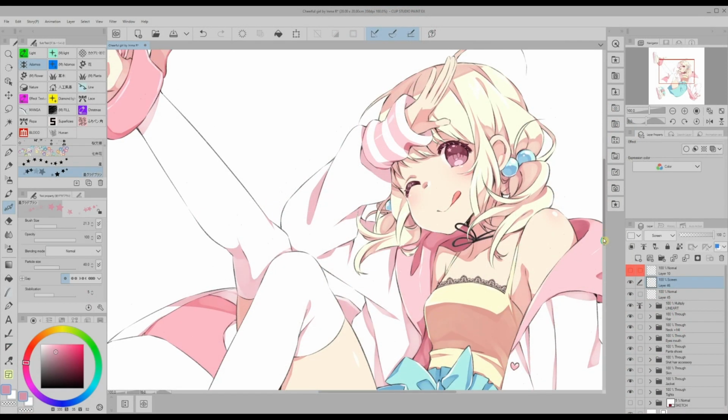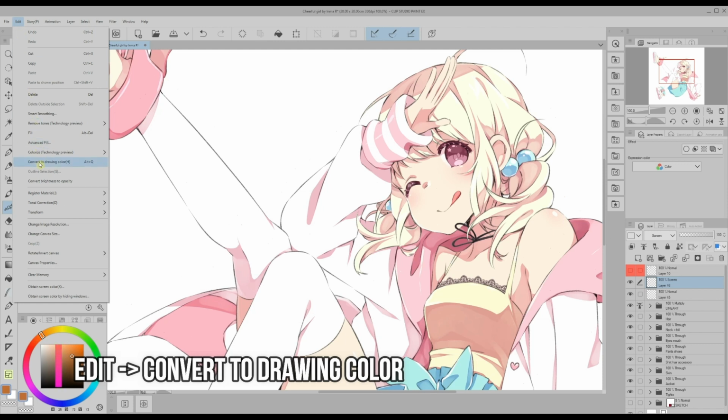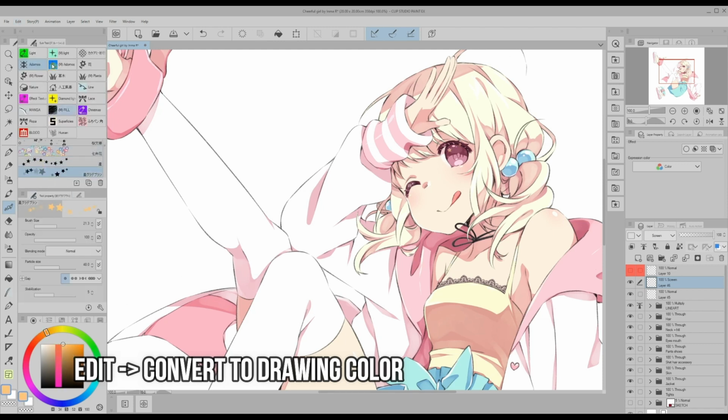To make the little stars stand out more, I'm going to change the color using the Convert to Drawing Color command on the Edit menu.